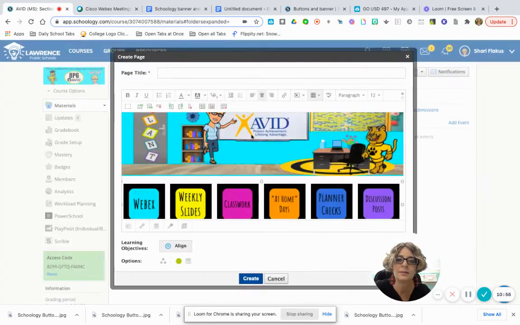And there is my WebEx. If I click on that, I would open up WebEx right there. Weekly slides is next. An easy way to do this is to have Schoology open twice, so you don't have to be going back. You need to have 2 tabs of Schoology open so you can copy and paste very easily.